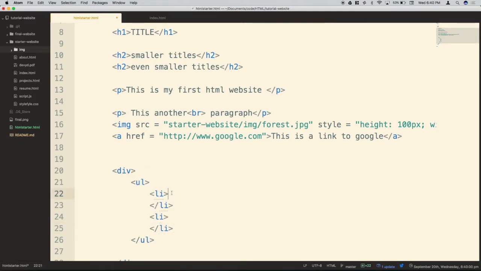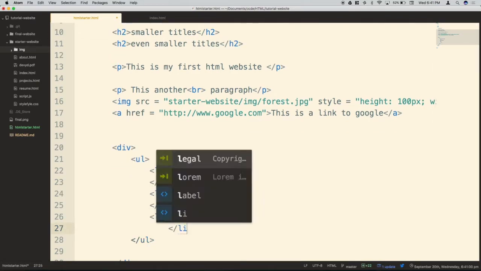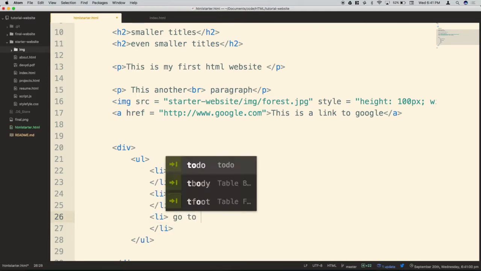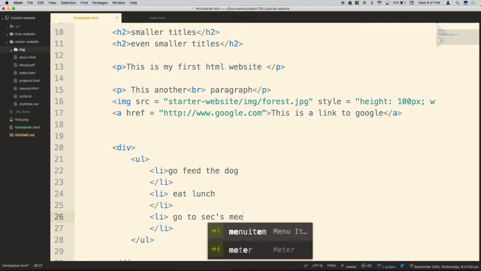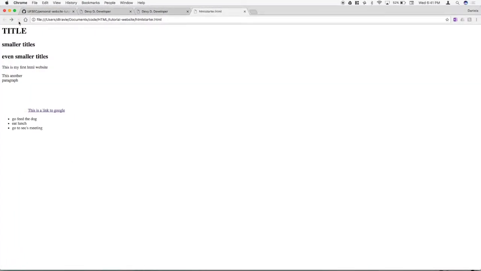Alright, so we're going to do, I'm going to go feed the dog. Then after that, I'm going to eat lunch. And then after that, I'm going to go to software engineering club meeting. So there we go. This is just like a little way we can make a list on our website. So we can go feed the dog, eat lunch, and go to the software engineering club meeting.